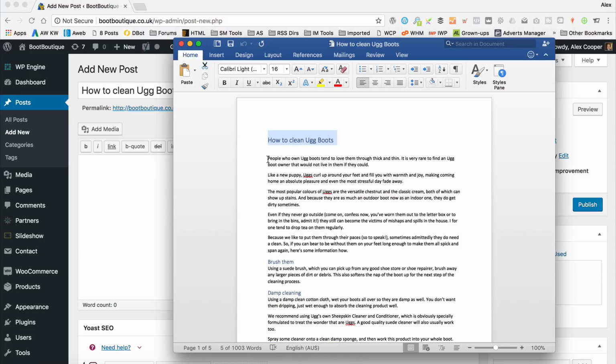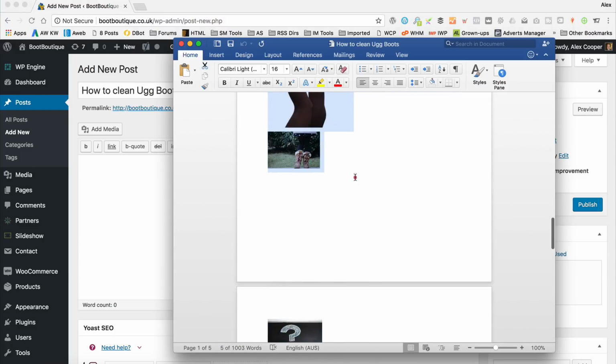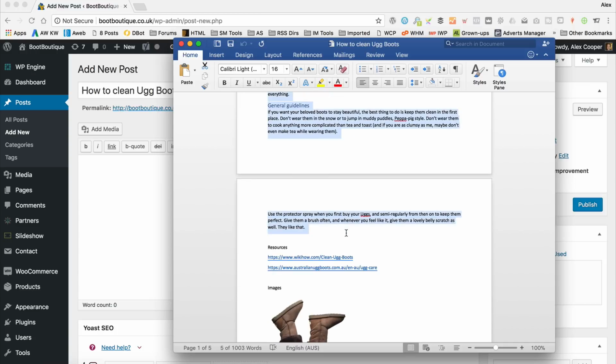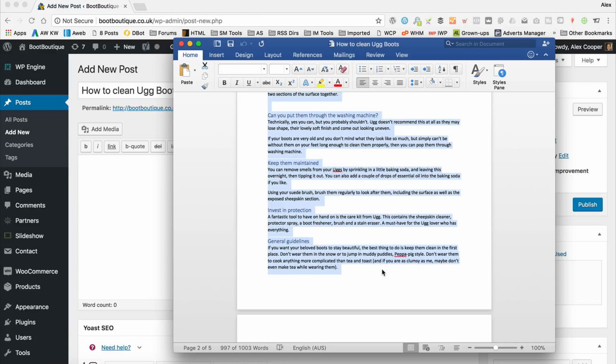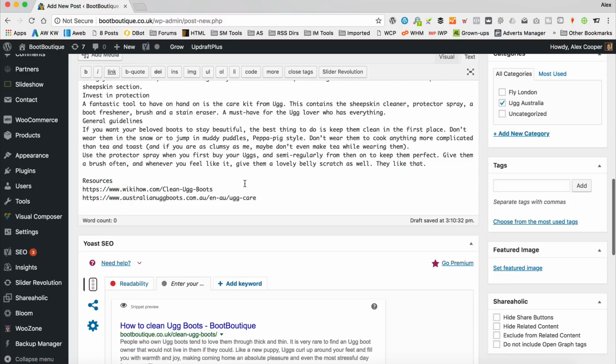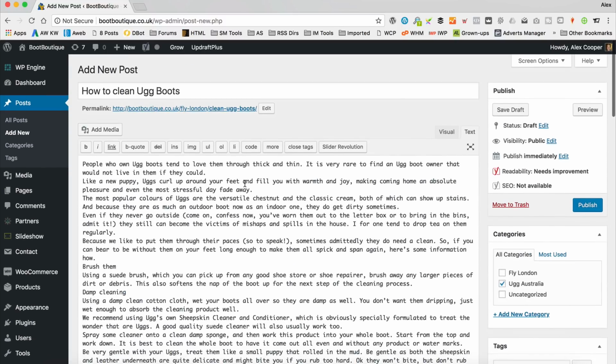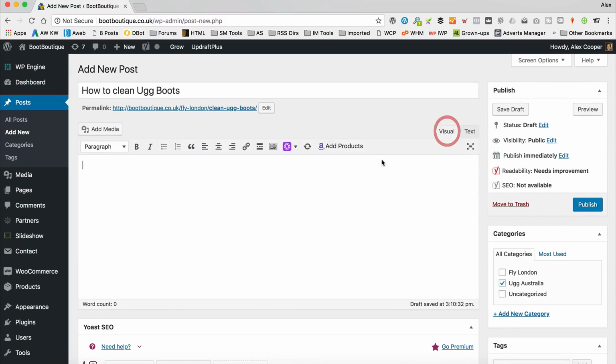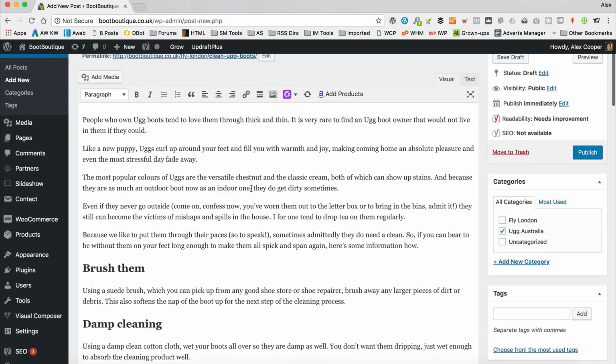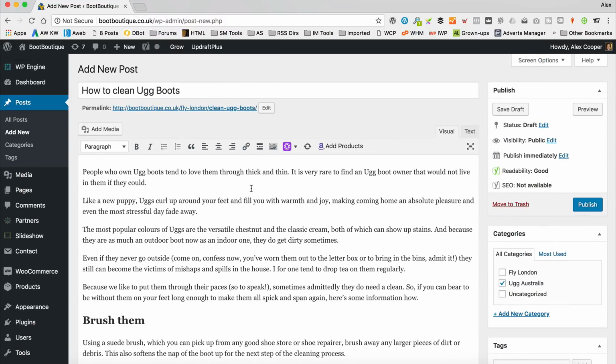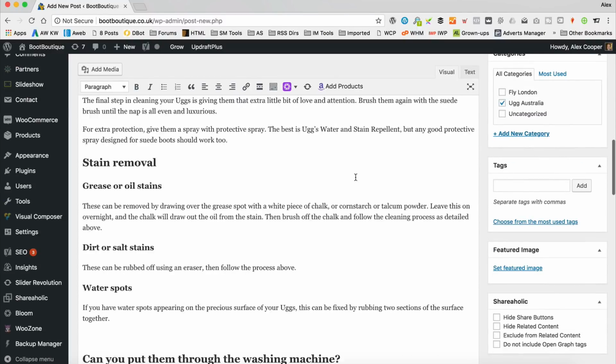Let's copy this stuff. Not the images though, I'm going to add them myself. So just copying that to my clipboard and pasting it in. In fact, I'm just going to switch to the visual editor and paste it in there so we keep some of the formatting. So there's the content pasted in.